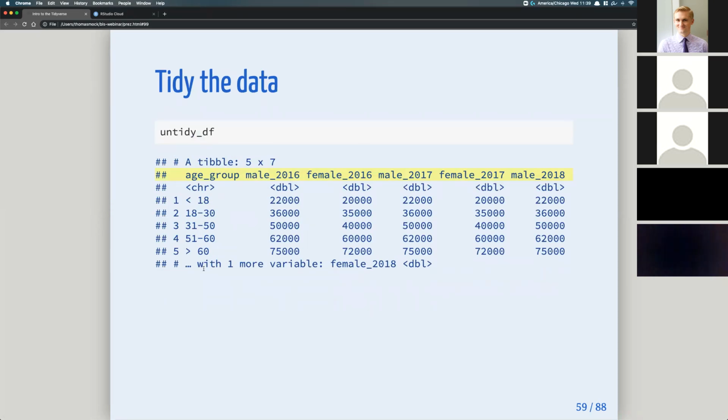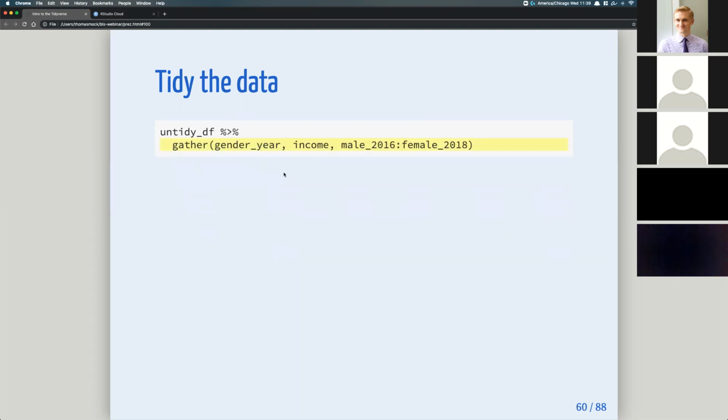Tidying the data. So again, going back to our previous example, we can see that the untidy data frame has variables in the columns. So male, or gender, and year are here, where we want gender to be in its own column and year to be in its own column. So if we do the gather function, we can gather the gender year by income. So this would be the key, so the column is gender year. The value is actually income.